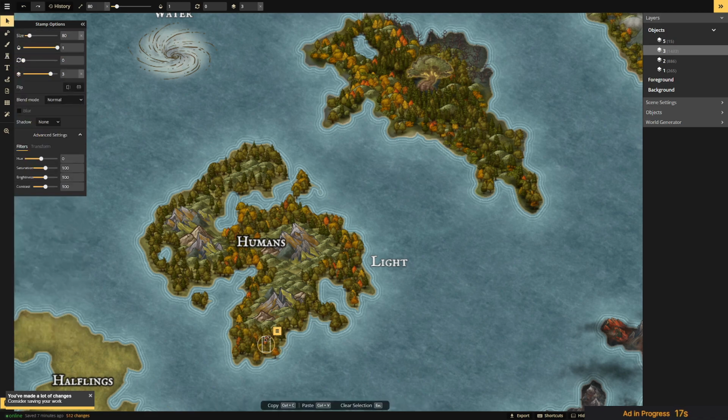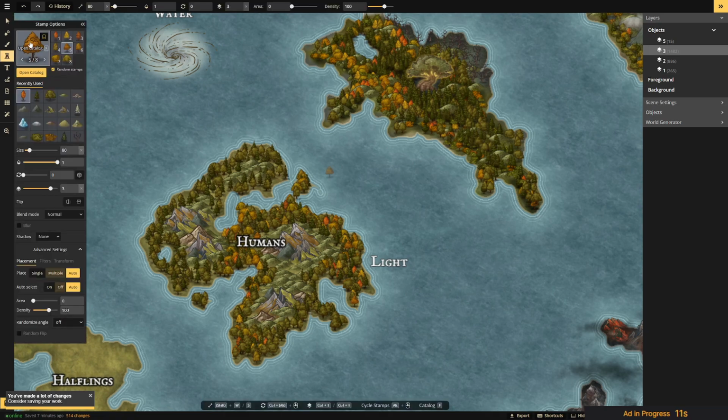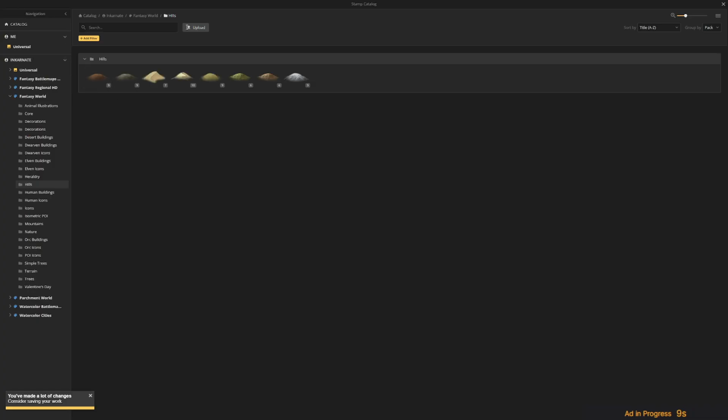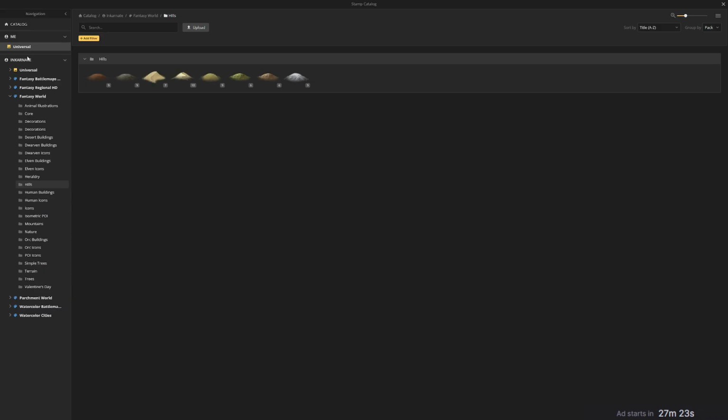I'm going to delete you. Actually, I'll just move you. No, I'll delete you. So you just went behind. Yeah, there's definitely a few of them that do. Trees.